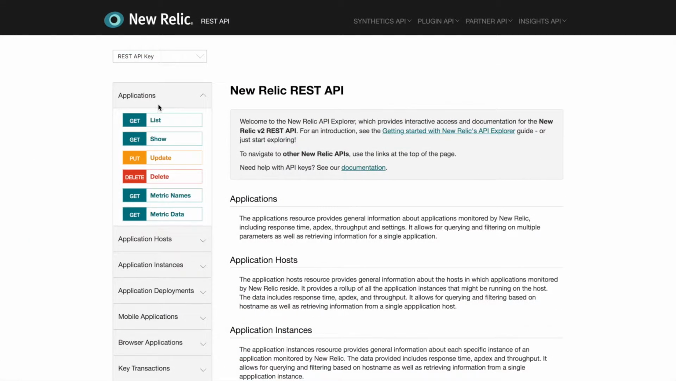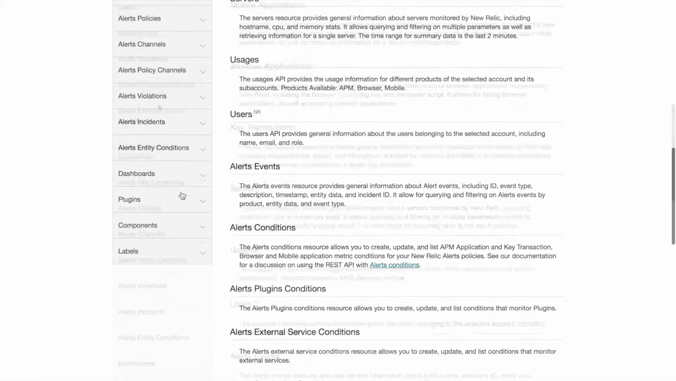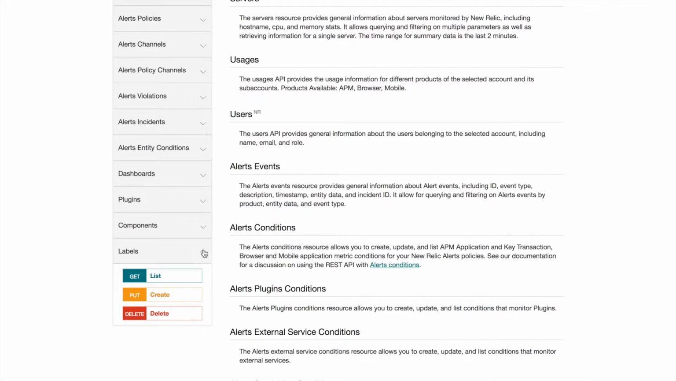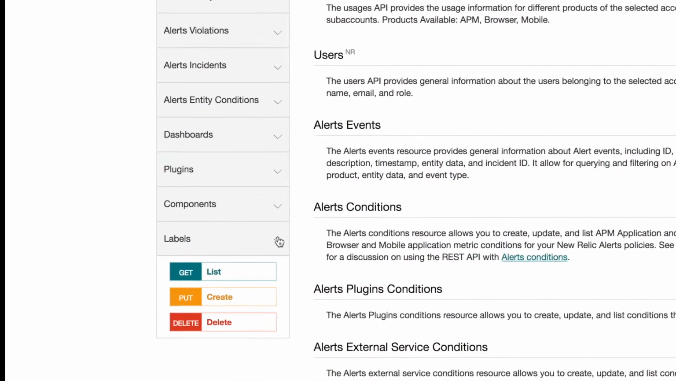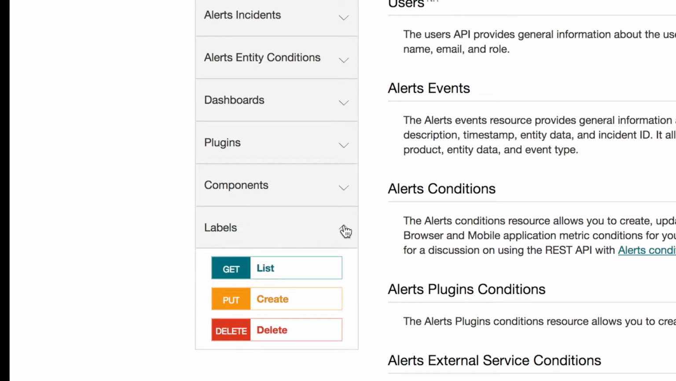Now that I've selected my account API key, I'll scroll all the way down to the bottom of the menu on the left and click on the tab Labels. Here I have the option to view a list of existing categories and labels in my APM account and create or delete categories and labels. I'll start by clicking on Get to see a list of my existing categories and labels.